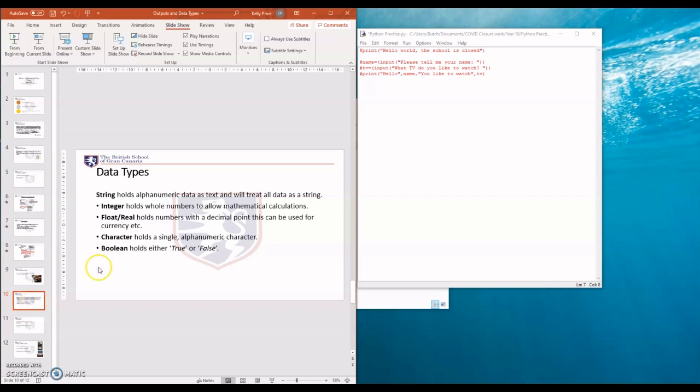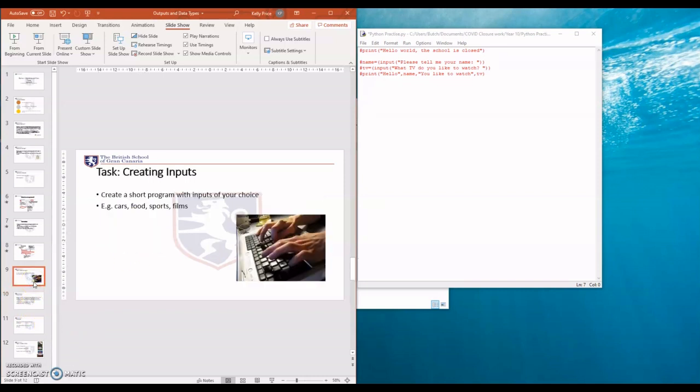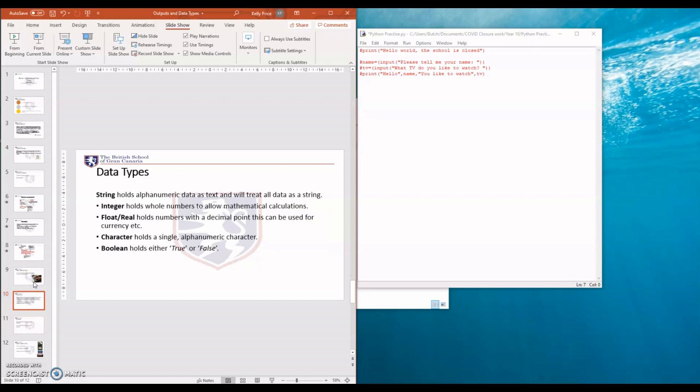Hello and welcome back. So we're going to continue looking at our data types here. So after you've created the inputs, we've got string, which we've been using, holds alphanumeric characters. And we've got integers, which hold whole numbers that allow mathematical calculations. Then we've got float, which are decimal numbers. And character, which holds like a single alphanumeric character. And Boolean, which holds true or false.